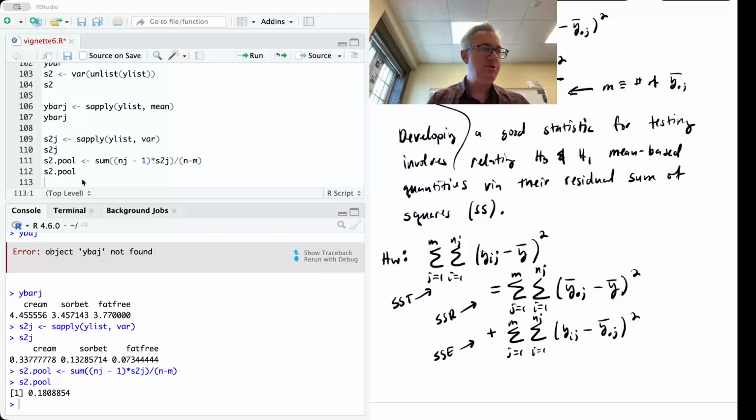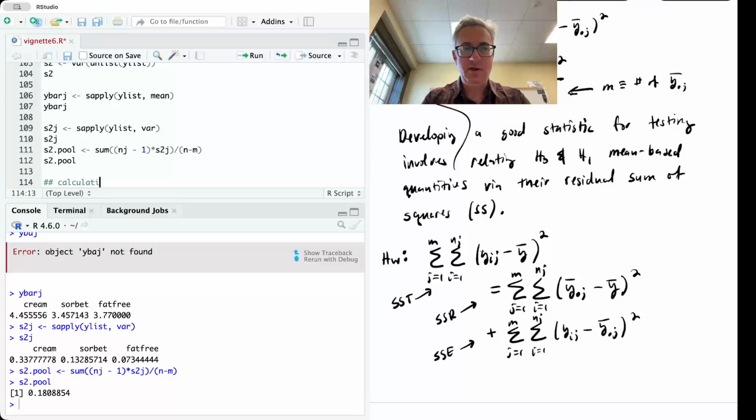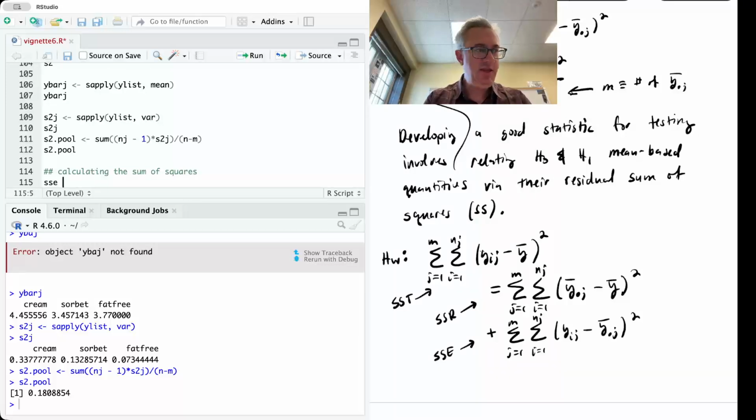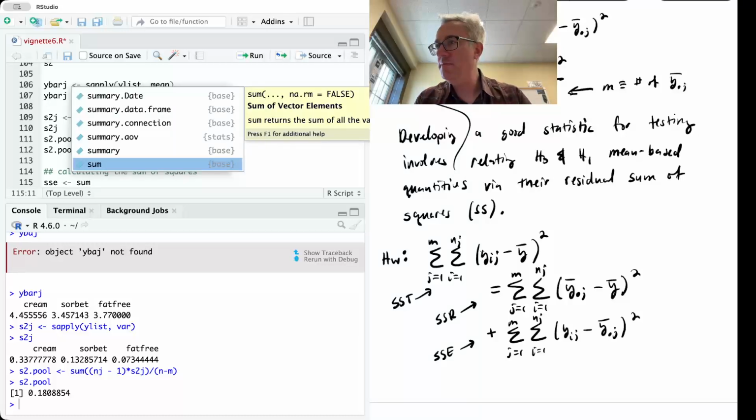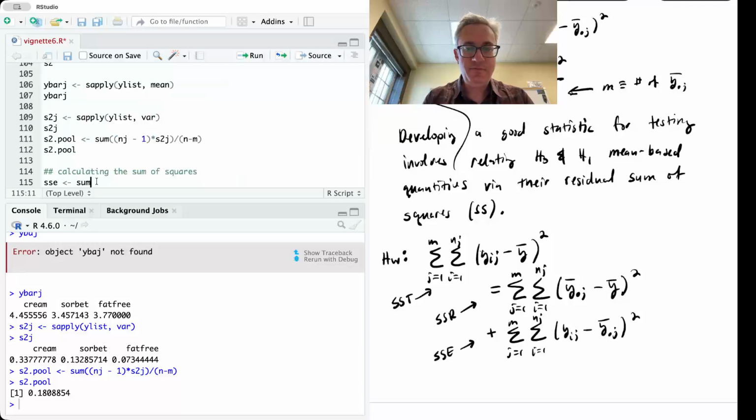Okay, so let me show you how to calculate that in R. Calculating the sum of squares. So SSE is the sum of nj minus 1 times s squared j. We'll talk about this in just a second. Okay, so let's look at that.